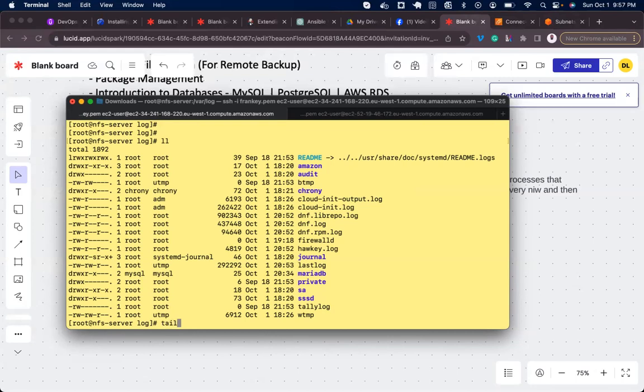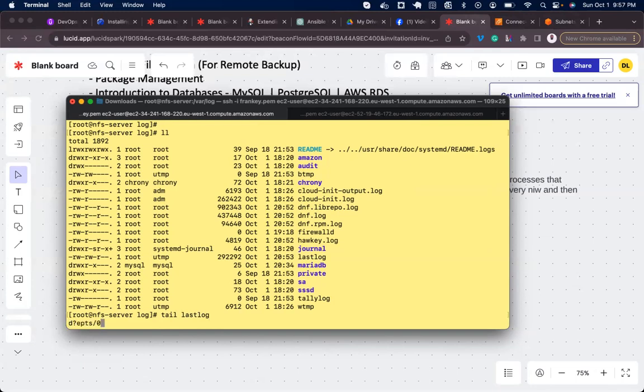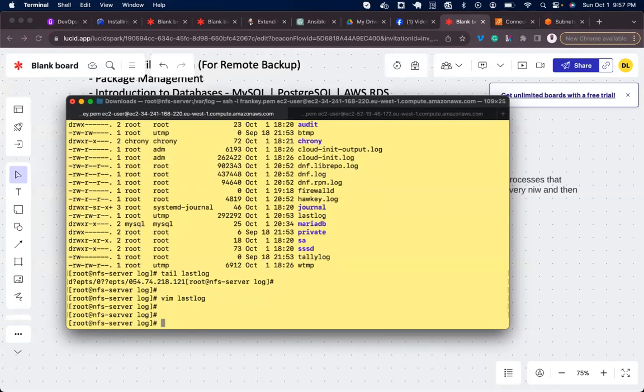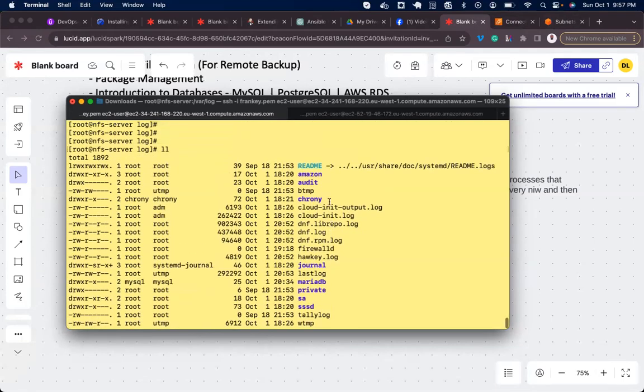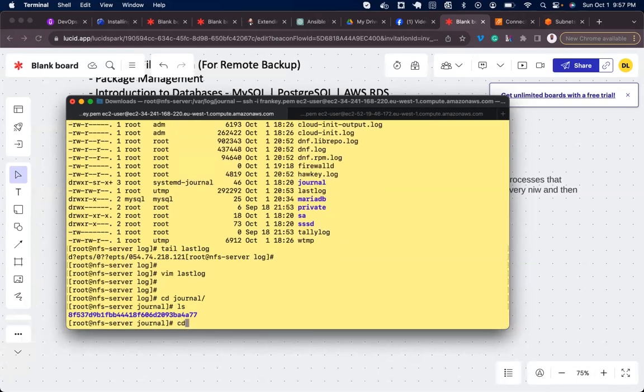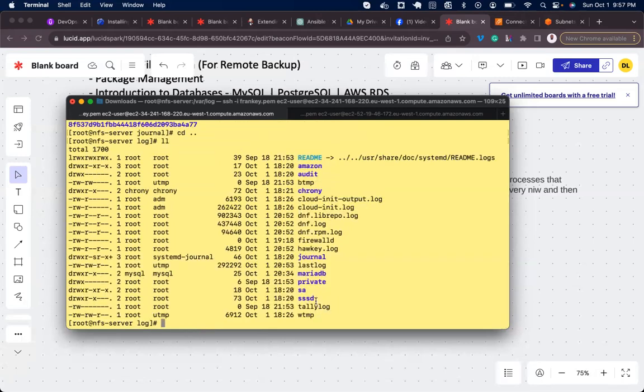Let me check the content of this last log. I can tell the last 10 lines of that log. All right, let me see. There is nothing in that file. There's nothing. Let me go into that file, last log. There's nothing here. Which log has it? Journal? Let me check that. Change directory to journal. There's nothing here. There's tallylog, sa, private, this for MariaDB, cron, audit. Let me check first under that one.